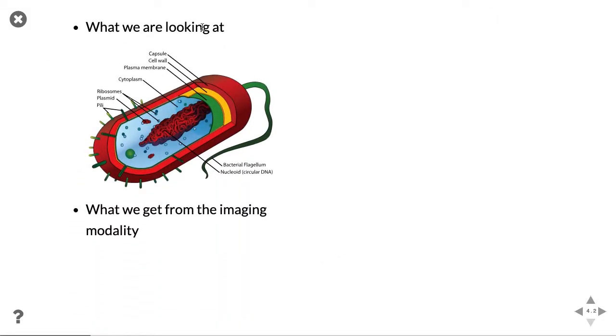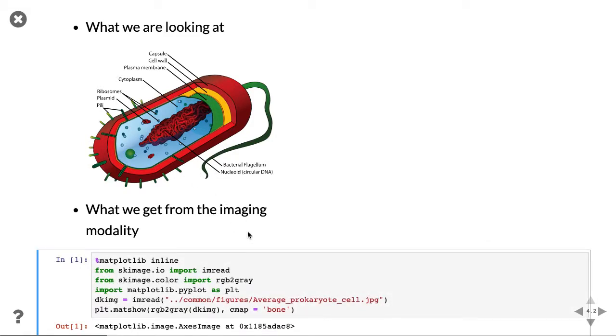So this is sort of what we're looking at. You have this sort of original image of like a cell. This is what you might see in a textbook. And then you have sort of what we get from an imaging modality.